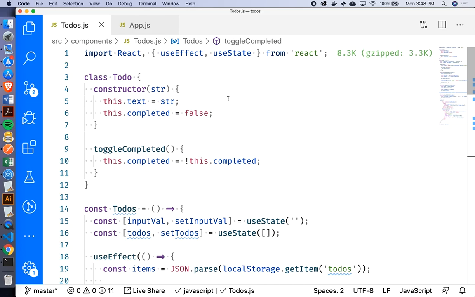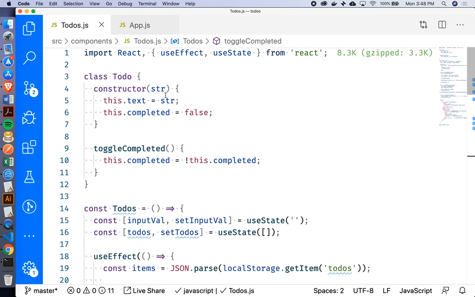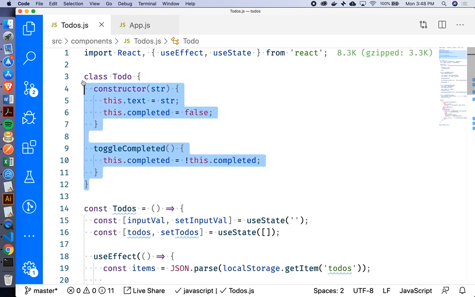All right, Regina, what's happening on line 1? So from React, we're importing React. Mm-hmm. Also, we're kind of destructuring and taking out use effect and use state. Yeah, perfect. So this is the entire library, and then these are two pieces of the library that we want specifically, right? Good.